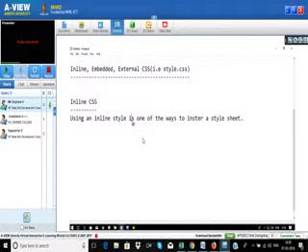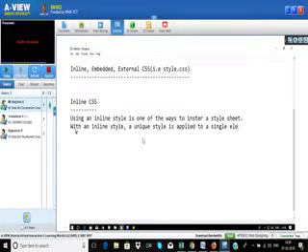With an inline style, a unique style is applied to the element.